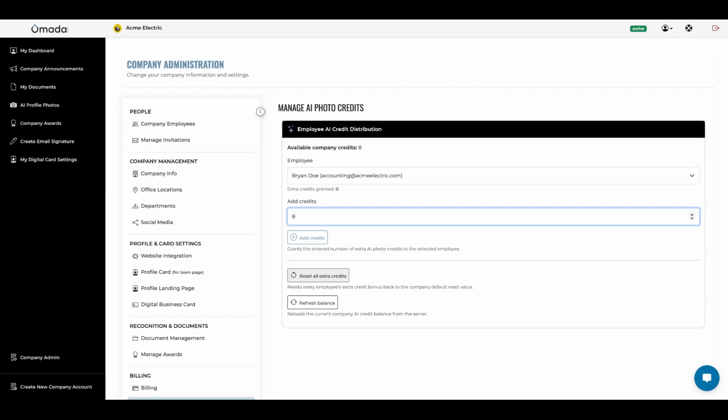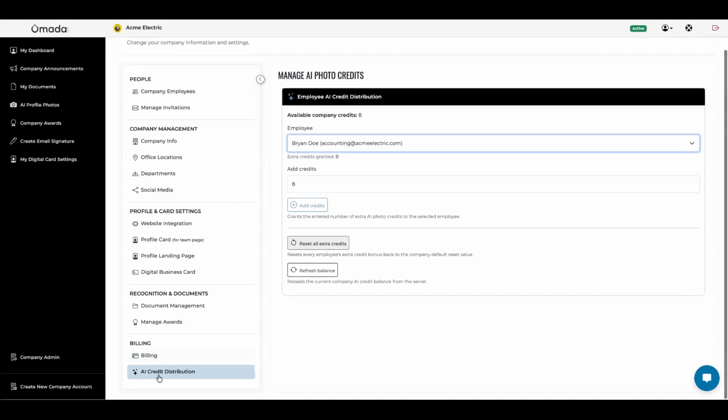So as long as there's credits there, you could also reset all extra credits, which means it's a credit back to the company's default reset value, which is 3. And then, or you can refresh the balances on everybody as well. So if most people have used all their credits, you can refresh the whole company at one time, or you can select one of these employees and refresh their credits in here. So that's within the AI credit distribution under company admin, but you have to buy credits first to be able to use the AI profile photos.